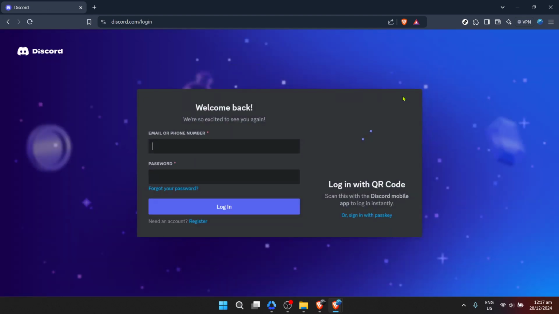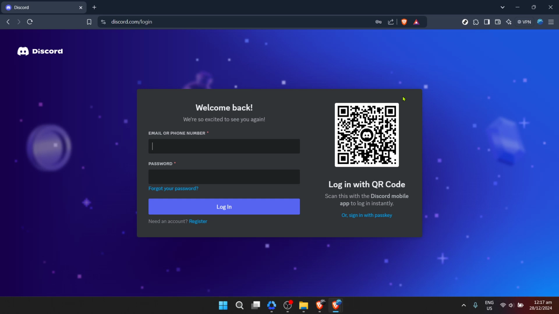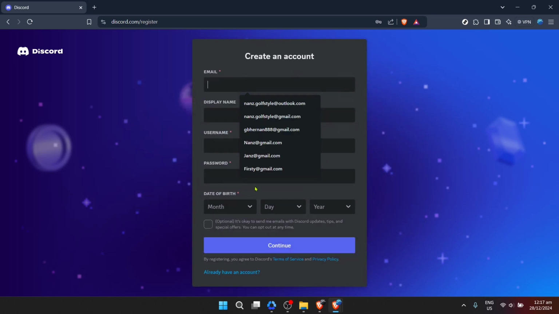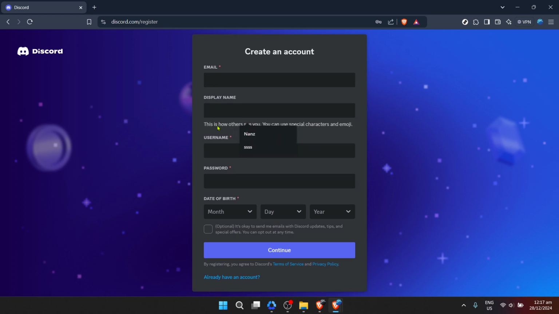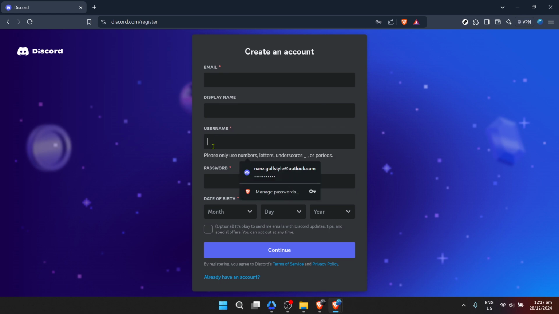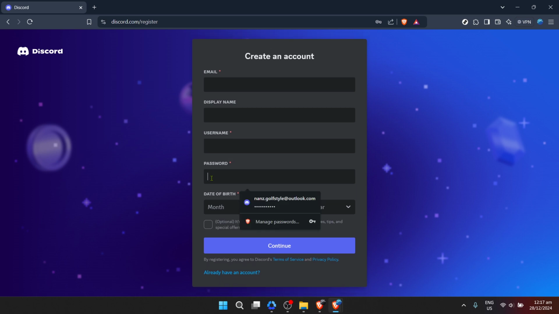On the Discord homepage, you'll find a button labeled Register. This is your gateway to joining Discord's expansive network. Clicking on it will redirect you to a registration page. Here you're required to enter some basic details: an email address, a unique username, a password, and your date of birth. It's important to choose a username that reflects your personality or interests, as this is how you'll be identified across Discord servers.